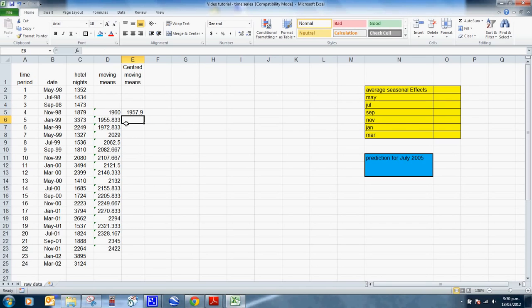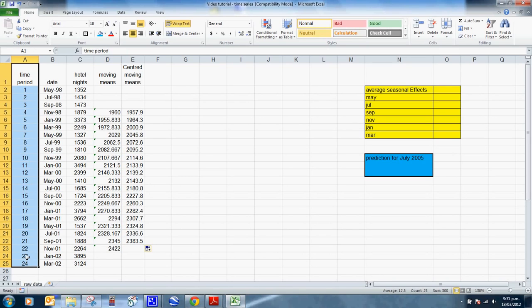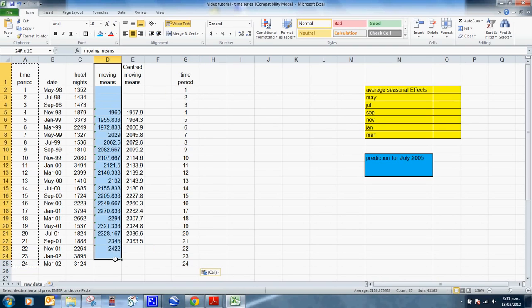So again, equals average. There we go. Okay, again, we can drag down the formula down to the second to last non-centered moving mean, and just check that the last centered moving mean there is the average of these two here, D22 to D23. Yep, that's good, that's what we want. So we've got our time period, raw data, centered moving means. Now let's copy and paste all of those together. Time period copied, we'll just place it here.